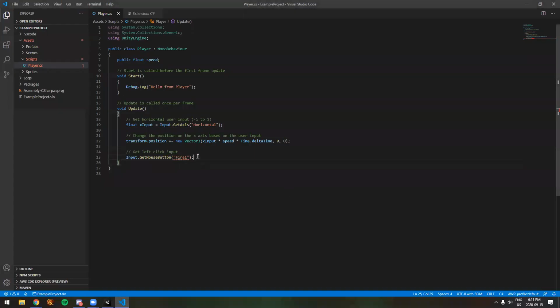So we're going to get Fire1, which is defined in that menu I mentioned earlier. And this is going to return to us a Boolean. So let's say Boolean is mouse down. It's going to be equal to that value. In button.